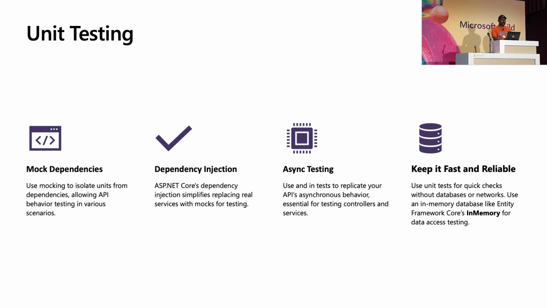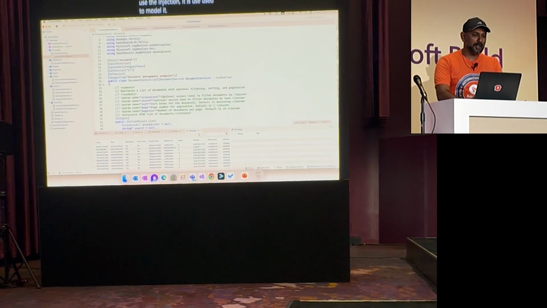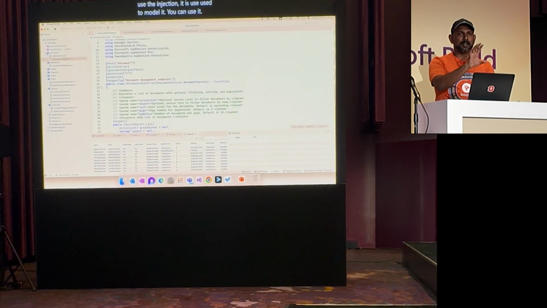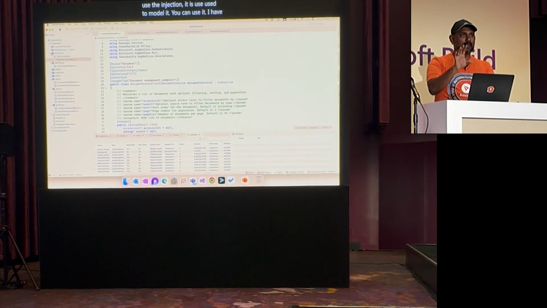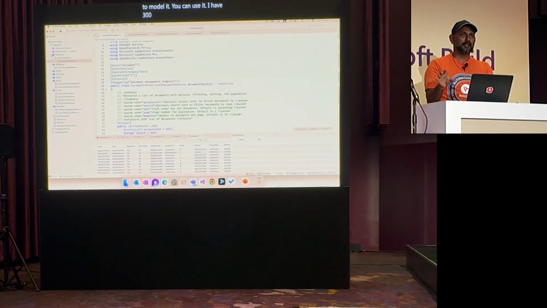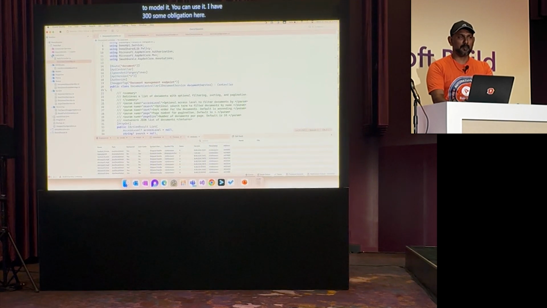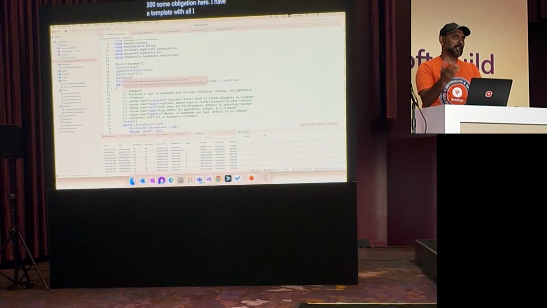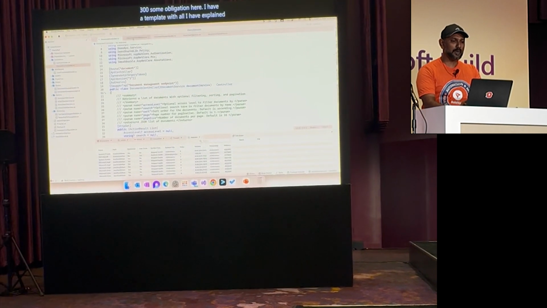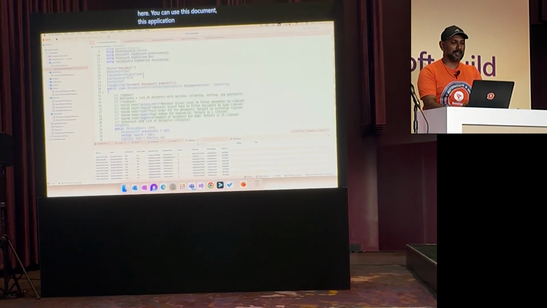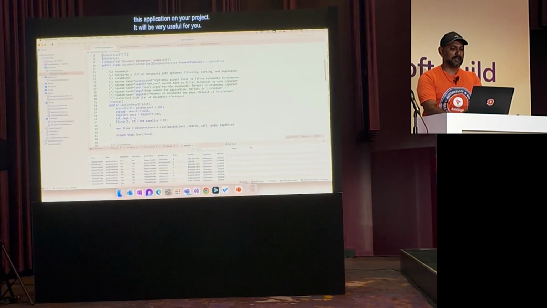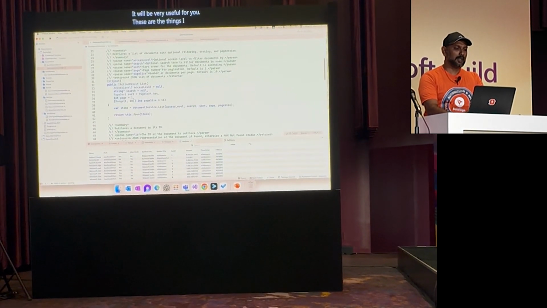I have created some applications over here. These are the applications. I have created a template with all the best practices I have explained here. You can just use this application in your project. It will be very useful for you. I have explained the authorization, the versioning, and having the list. Everything has been here.